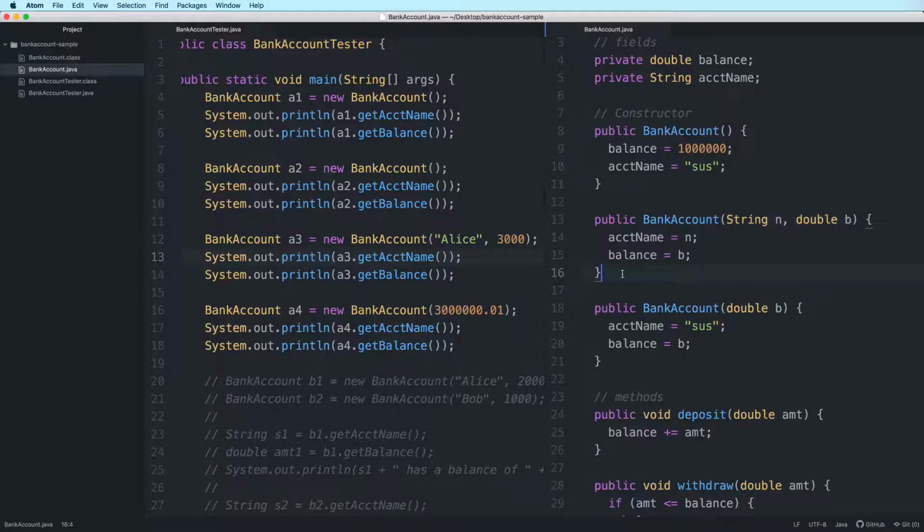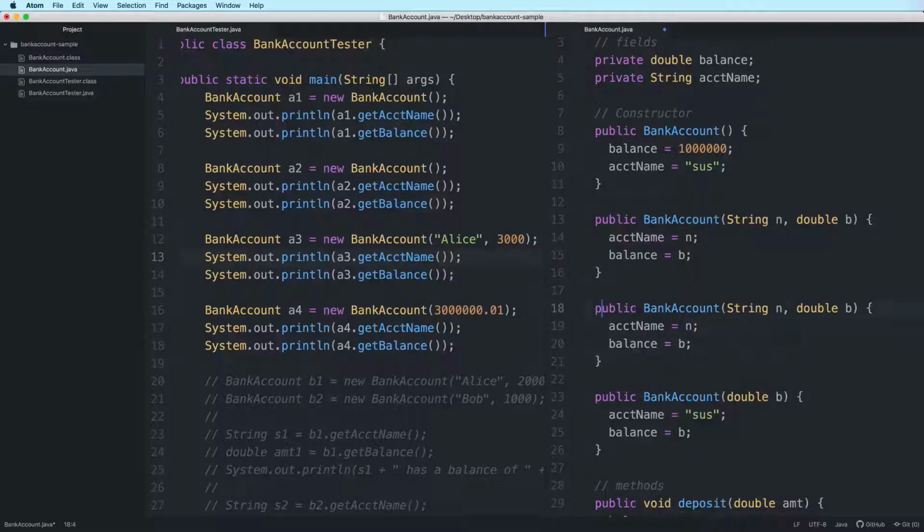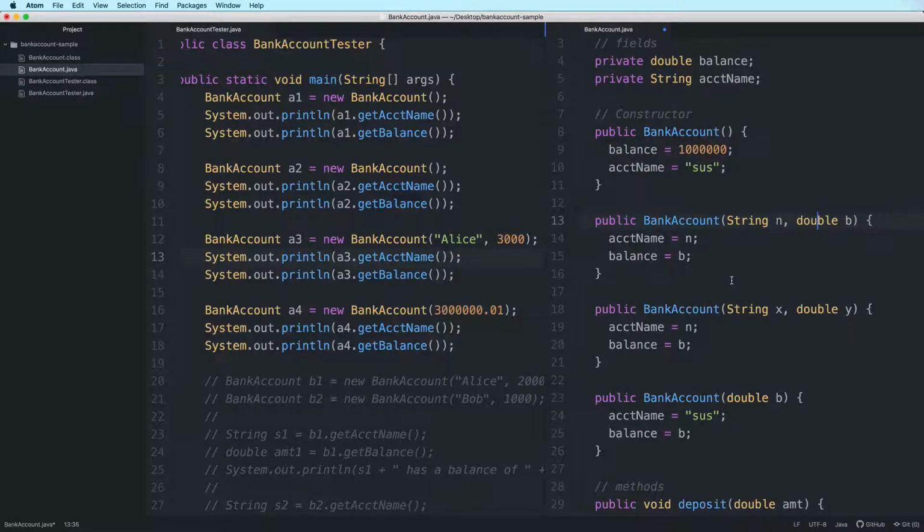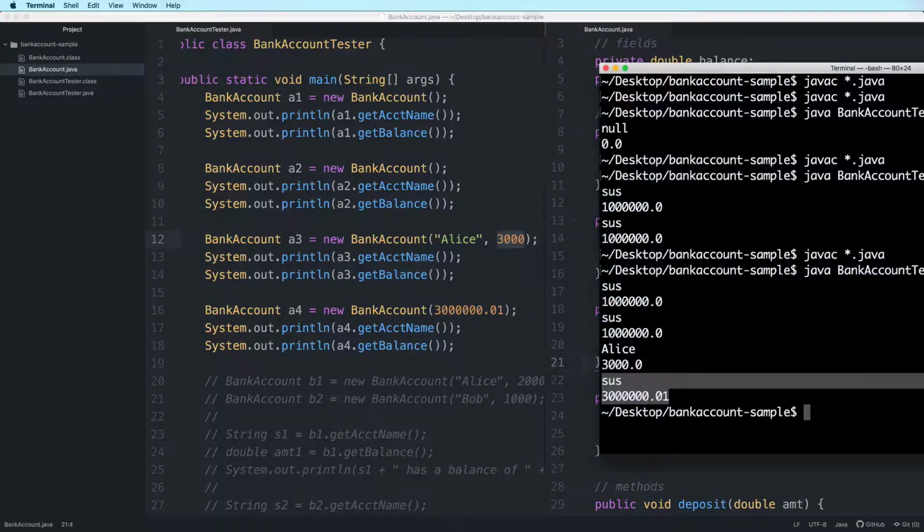So if I try and make another one that also has a string and a double, it doesn't matter if I name this X and if I name this one Y. So they might have different parameter names, but the data types are the same. So there's no way for Java to resolve this. If I call bank account Alice, a string, and 3000, a number, which one is Java going to use here? This one or this one? So this instead is going to give us an error.